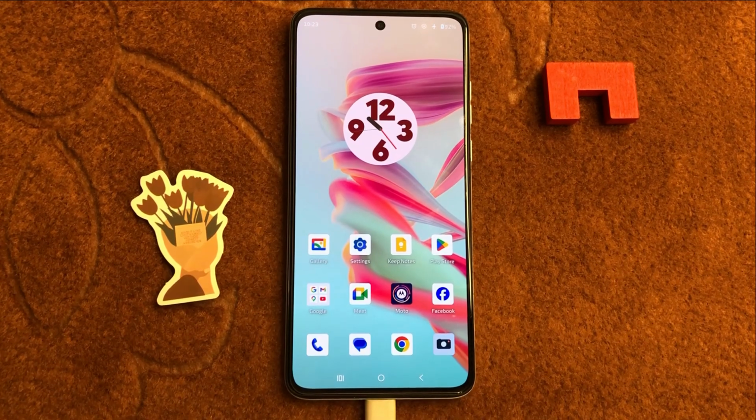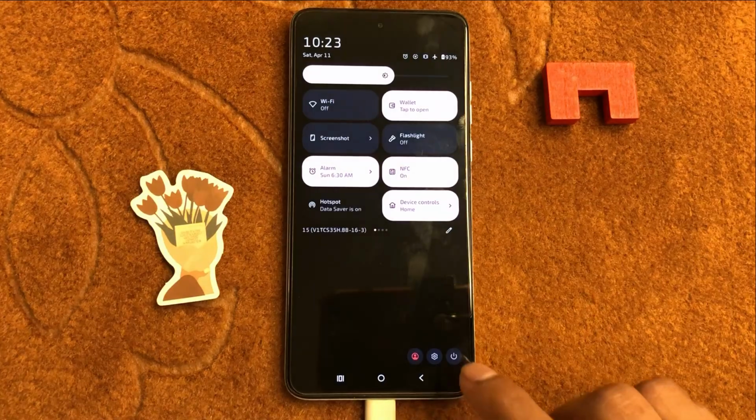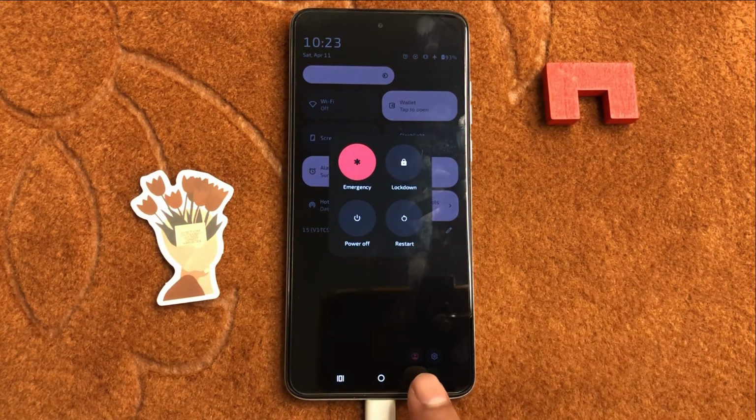How to fix no signal issues in Phone 4a. First of all, restart the device. Swipe down, open the quick settings panel, click on the power off icon and click on restart. After clicking on restart, your device will restart.